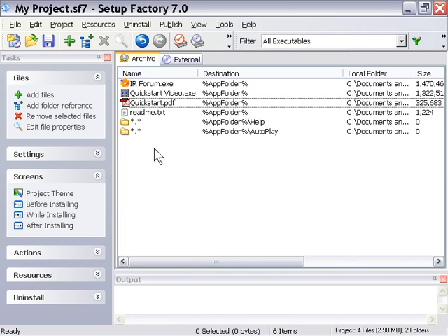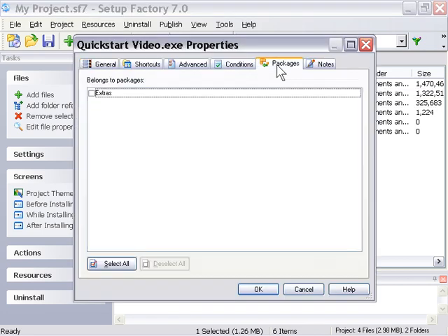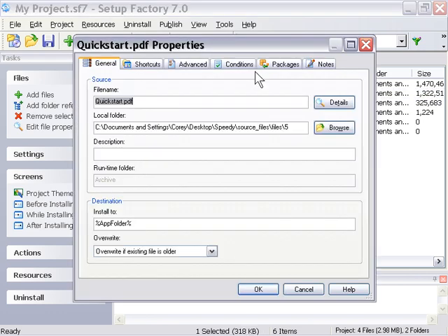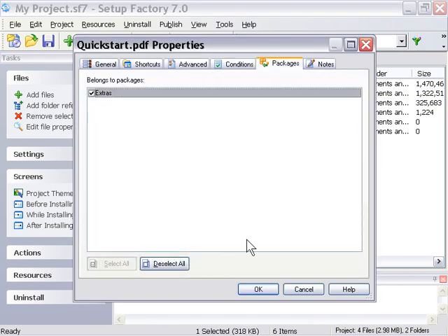Now all we have to do is assign the appropriate files to that package. Now in this particular case, all these files are compulsory except for the Quick Start video and the Quick Start PDF. So let's go ahead and assign them to the Extras package. I'm going to double click on the Quick Start video, and in the Packages tab, I'm just going to put a check mark in the Extras area here. So that's the package that we created called Extras. I'm going to do the same thing for the Quick Start PDF, and we're finished setting up our packages.